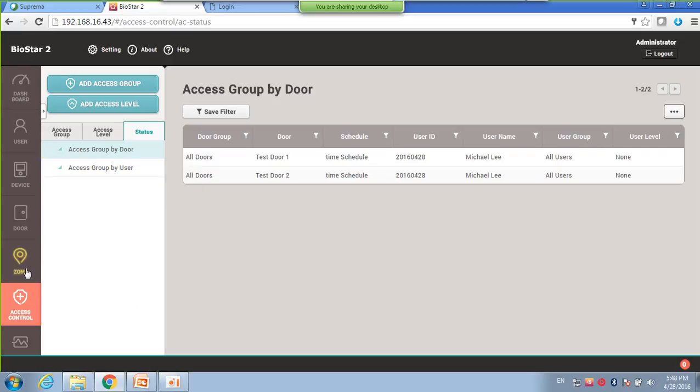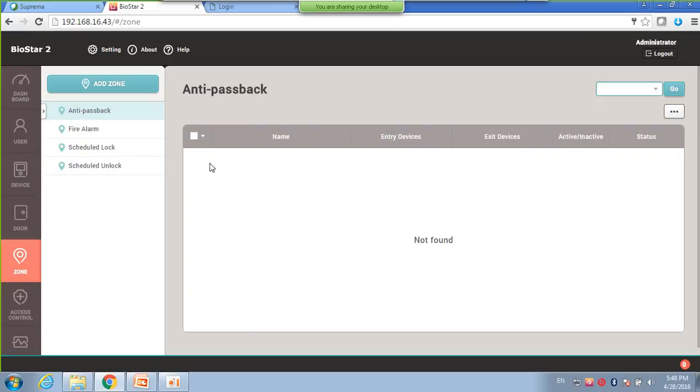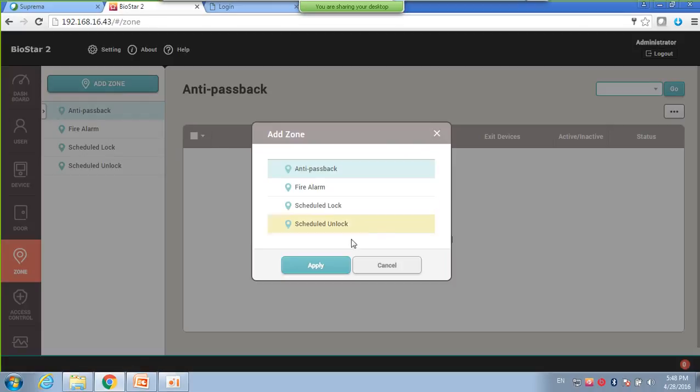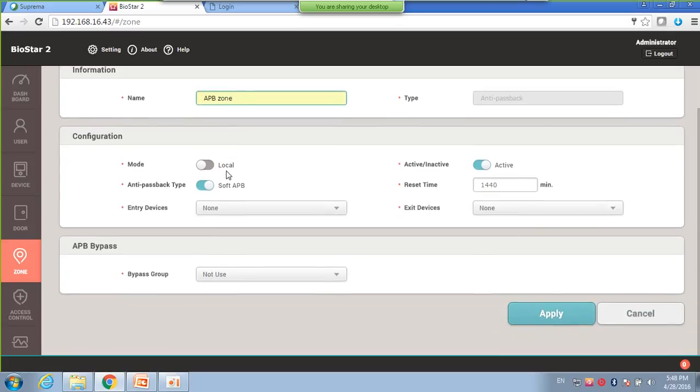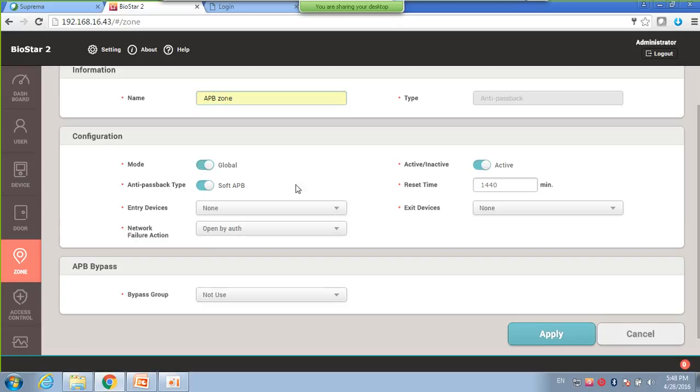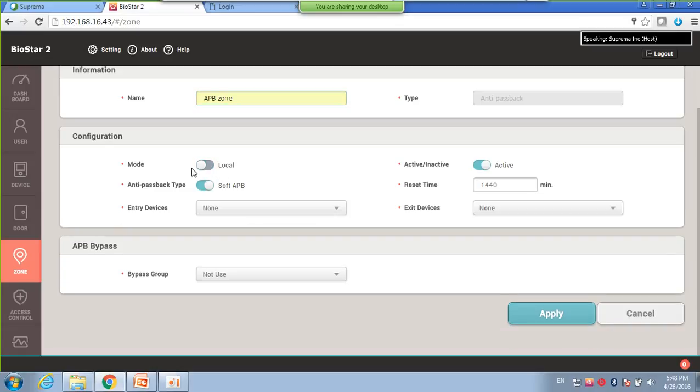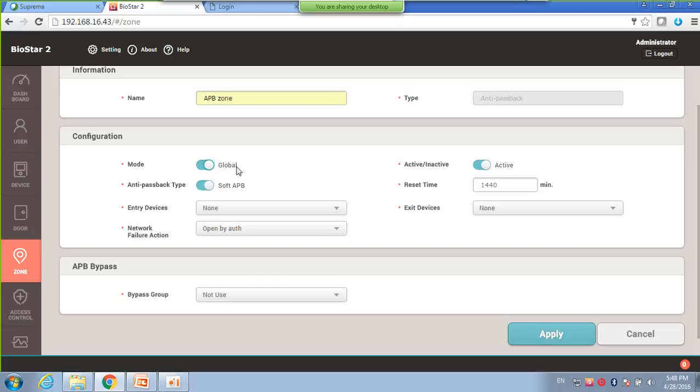Now, once you have created the access control, you might want some advanced features, as I said, anti-passback. So let's try to create an anti-passback zone. So this is an APB zone. The mode, it's not local. It should be global, since I have 2 devices, each connected with TCP/IP, it will be active.